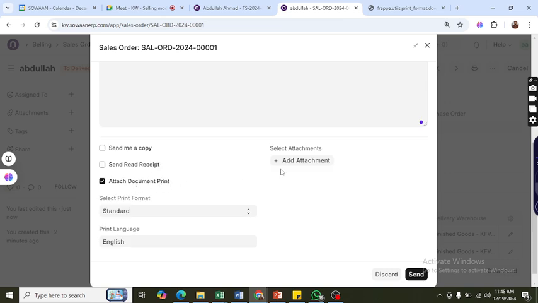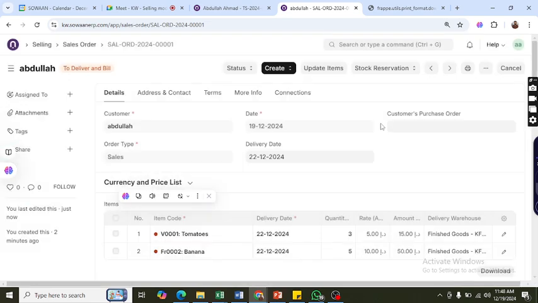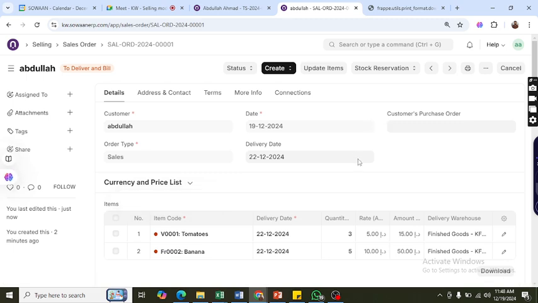And this is the attachment option. Here you can attach any attachment from your system, and with the checkbox Attach Document Print, the system will automatically pick up the defined print document and attach it here. After that, you have to click on Send to send the sales order to the customer by email. The system will send an email to the customer showing them the sales order.